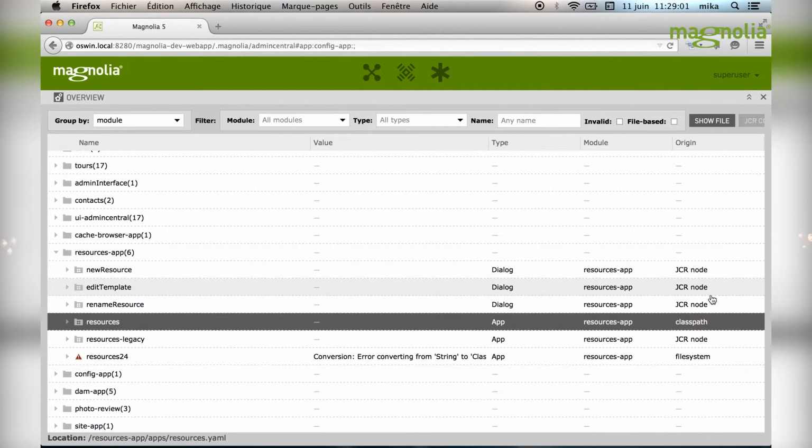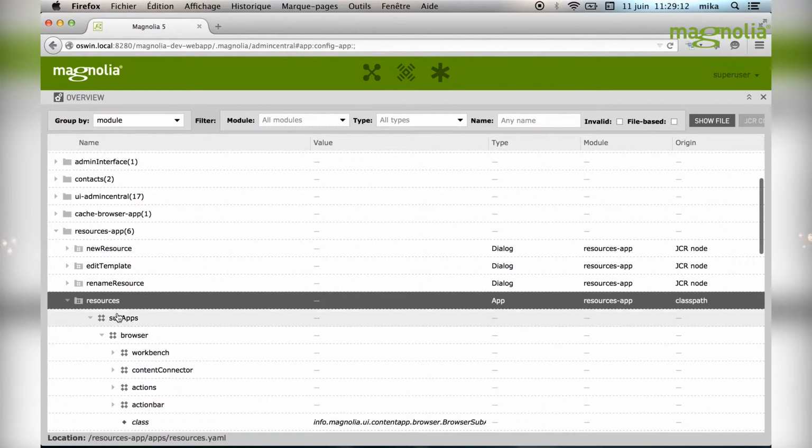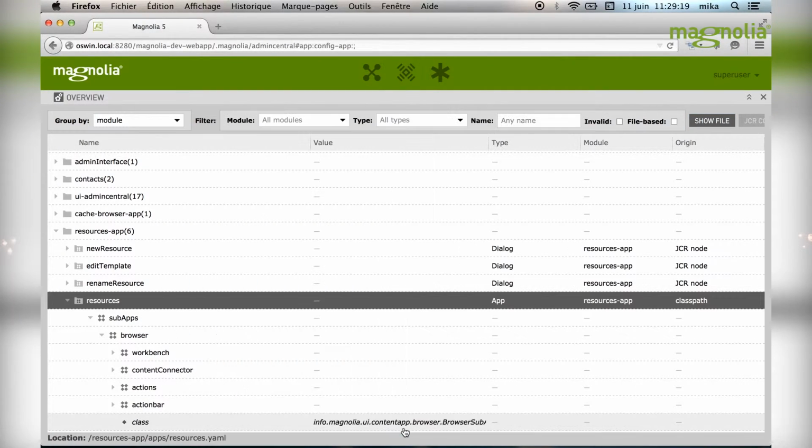On the other hand, here is the config for the new resources app. It's done actually from YAML. It says class path, but it's actually a YAML file on the class path. And you can also expand it and browse it in this kind of node structure, see what is actually in there. But it's really a representation of the raw view, as I was telling before, and in the end the source file is that YAML file.